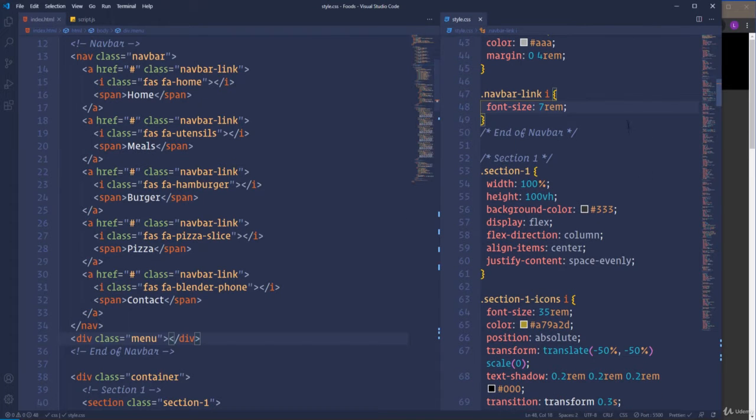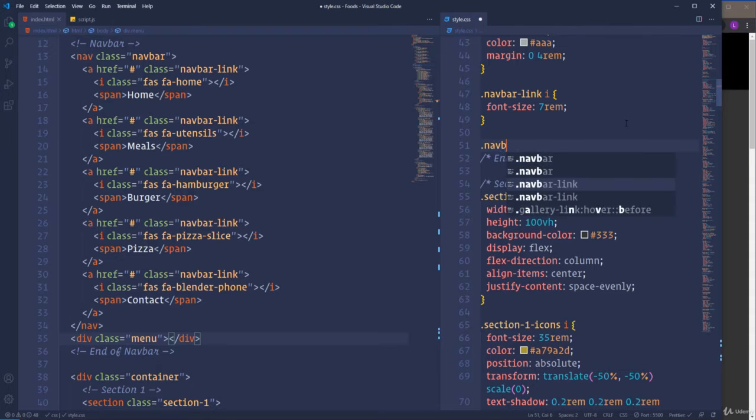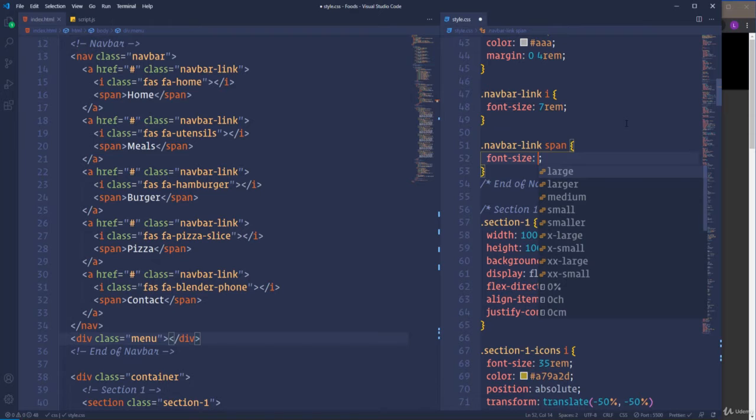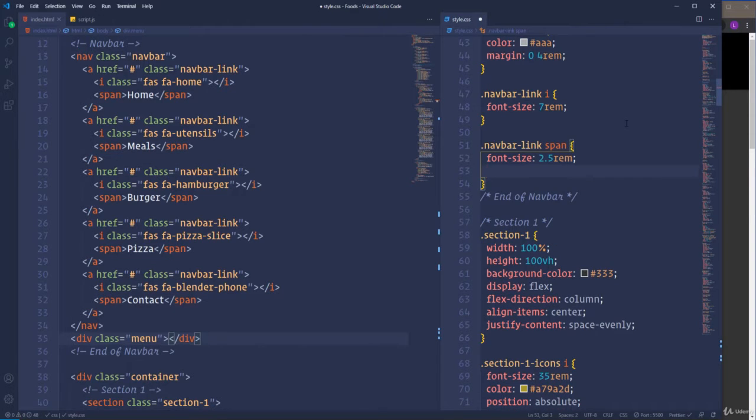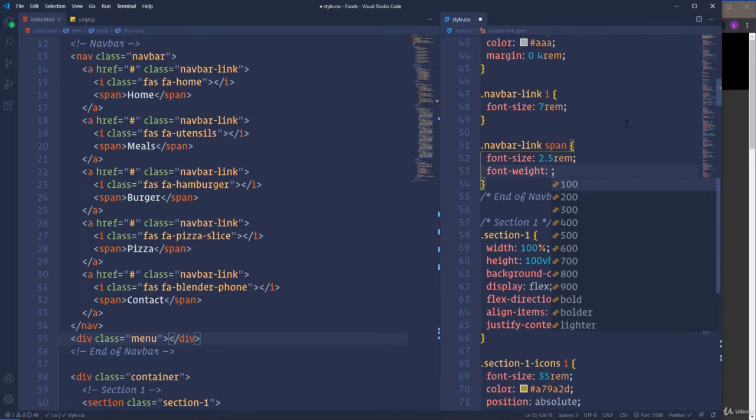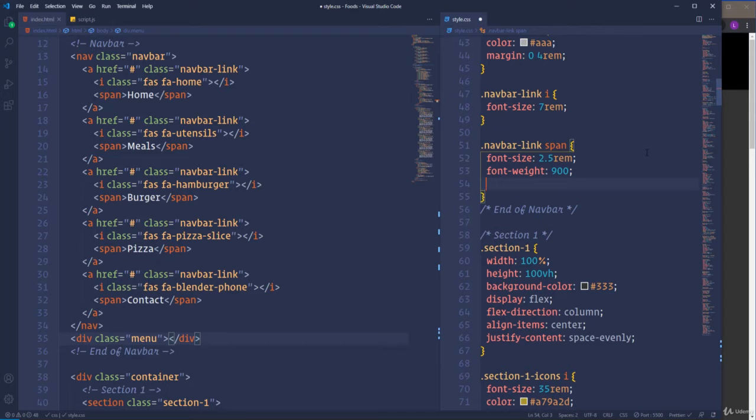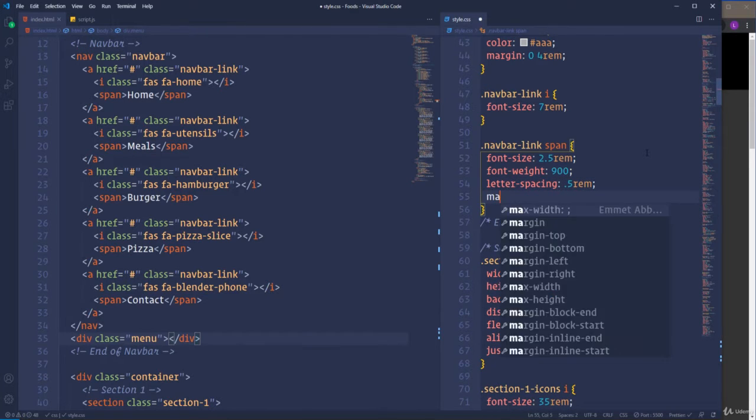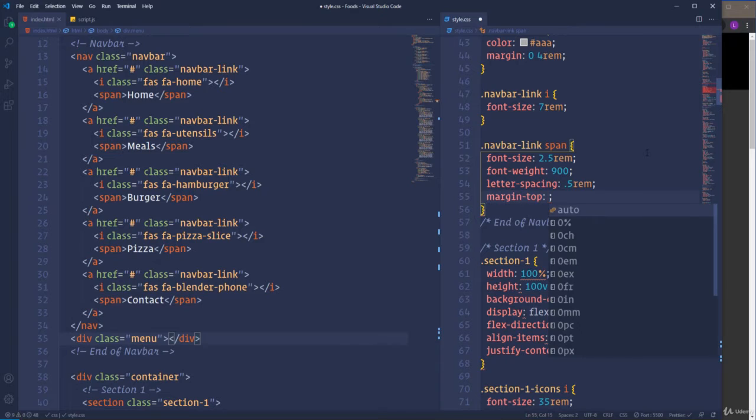As for the span element, let's change its font size, make it 2.5rem. Then I'm going to make items bolder. Let's set font weight to 900. Also, I'm going to create some space between the letters using letter-spacing with the value 0.5rem. And then create some space at the top using margin-top 0.5rem.